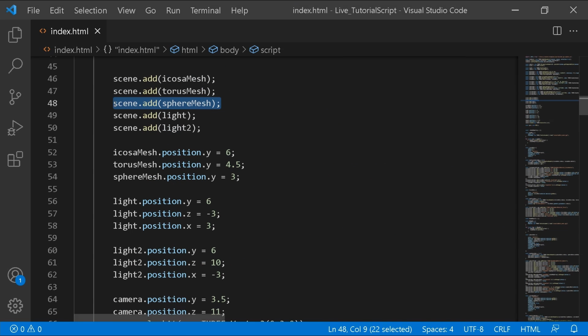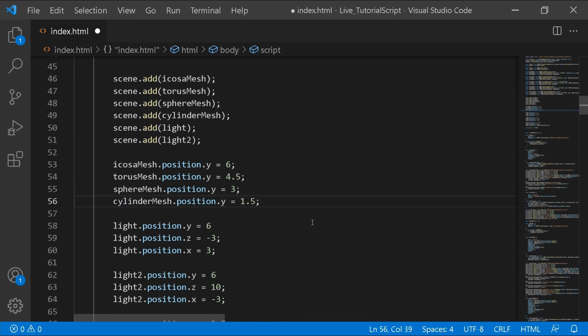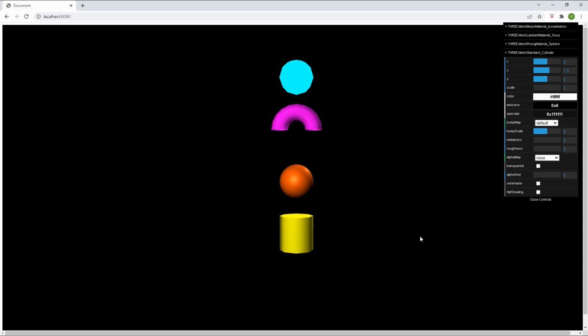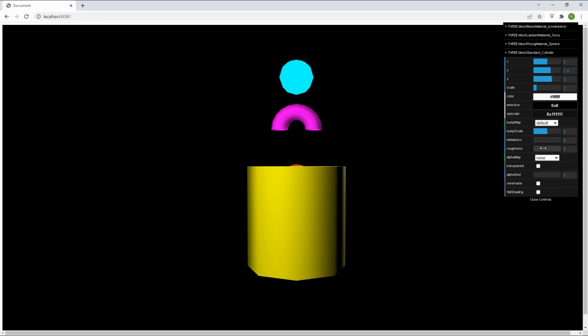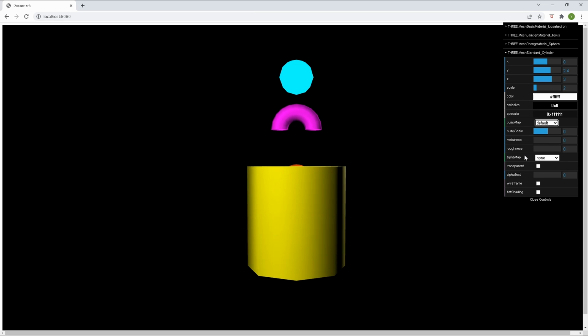First, let's add it to our scene, and then we give it a position. So the position Y for our cylinder will be 1.5. Let's have a look. So there we have our mesh standard cylinder. So the rest you are familiar with. Let's check that out. So bump scale, okay, let's still do the bump thing. That works fine. Okay, let's remove it.